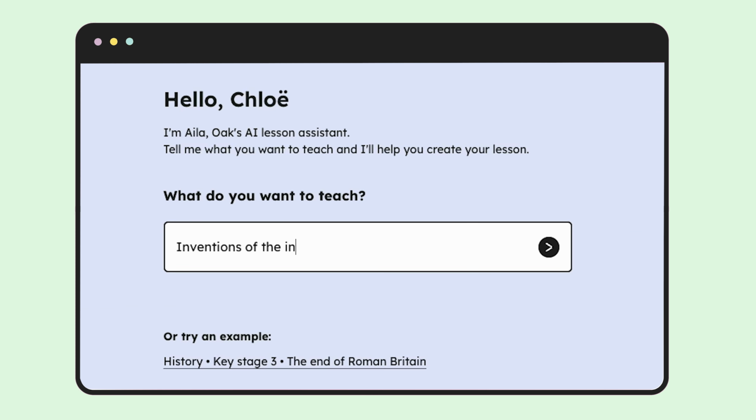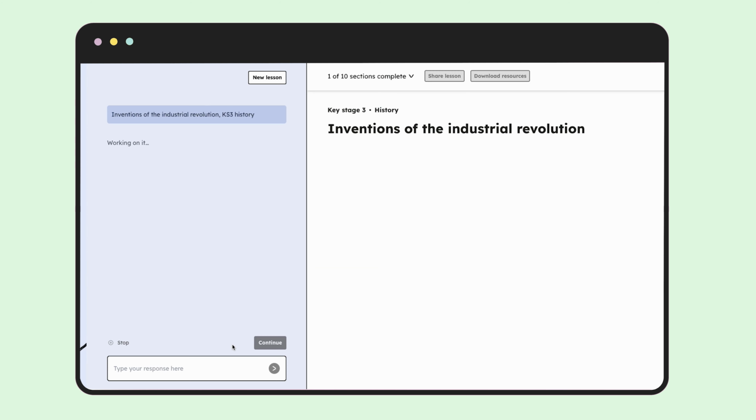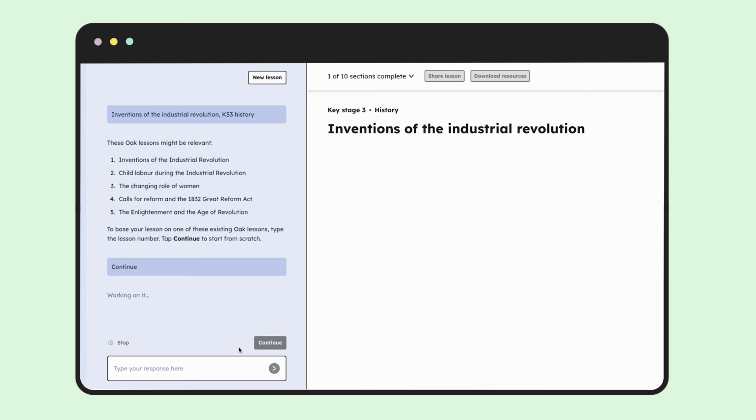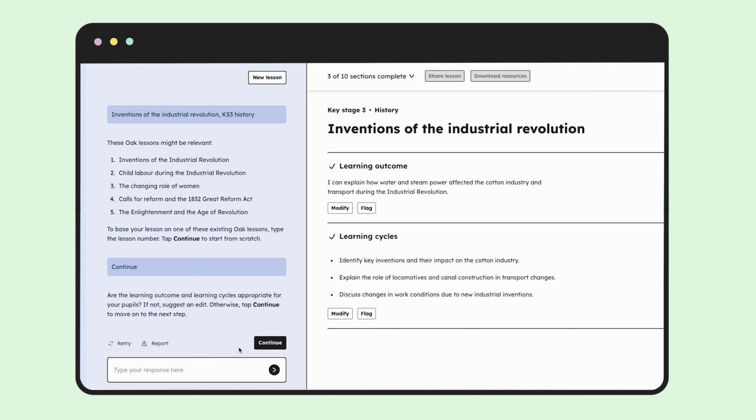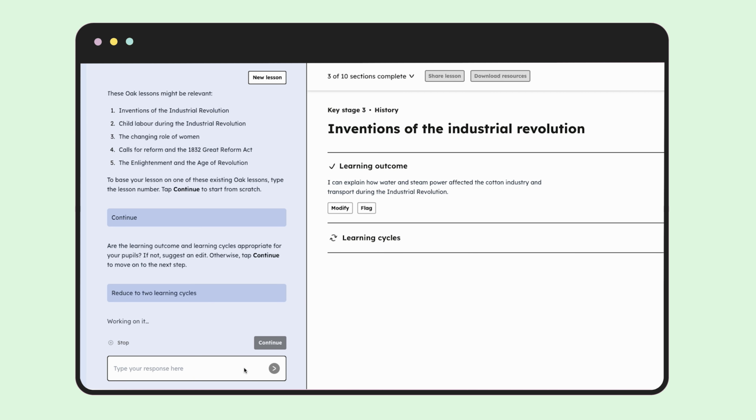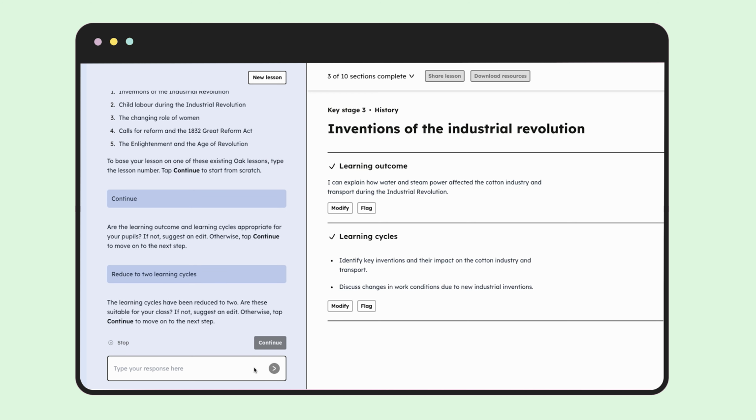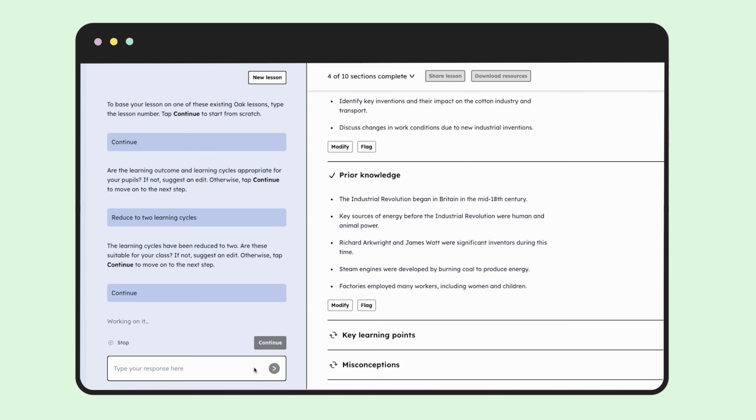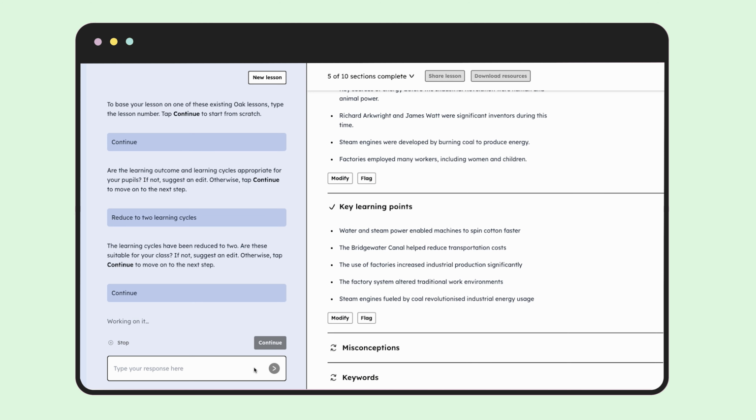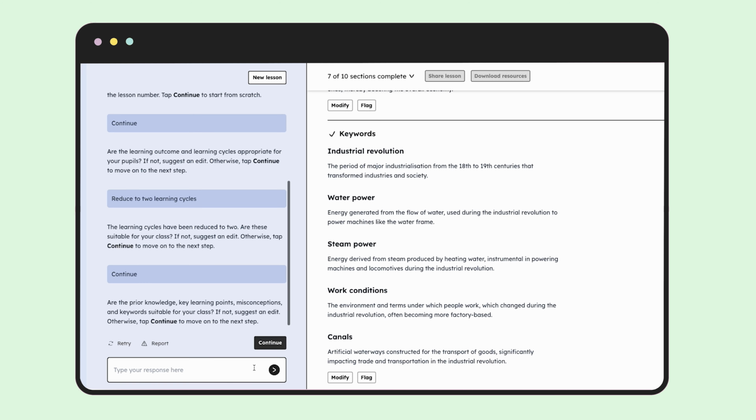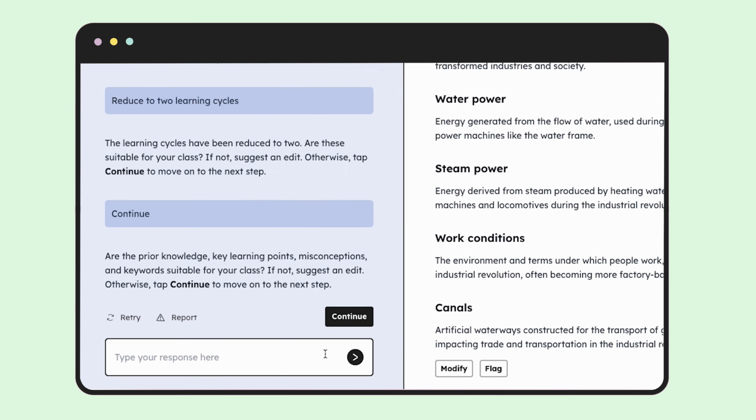Have a go and see how quickly you can build lesson plans, teaching slides, quizzes, worksheets with practice tasks and more. Once you're logged in, you can get started by typing in the title of the lesson that you want to create. You'll then start to see the detail of the lesson that you and Isla are building on the right of the screen. You'll then walk Isla through the creation process step by step, checking that each part of the lesson works for you and your pupils. You can ask Isla to make a change at any point.